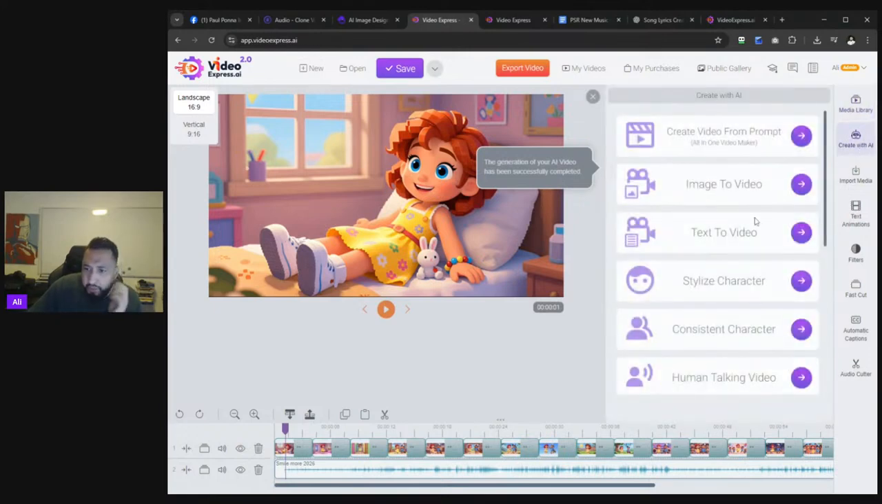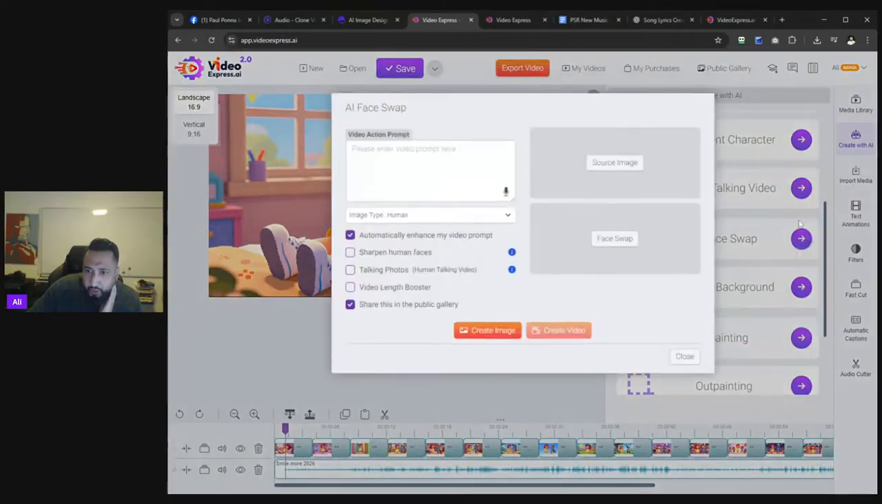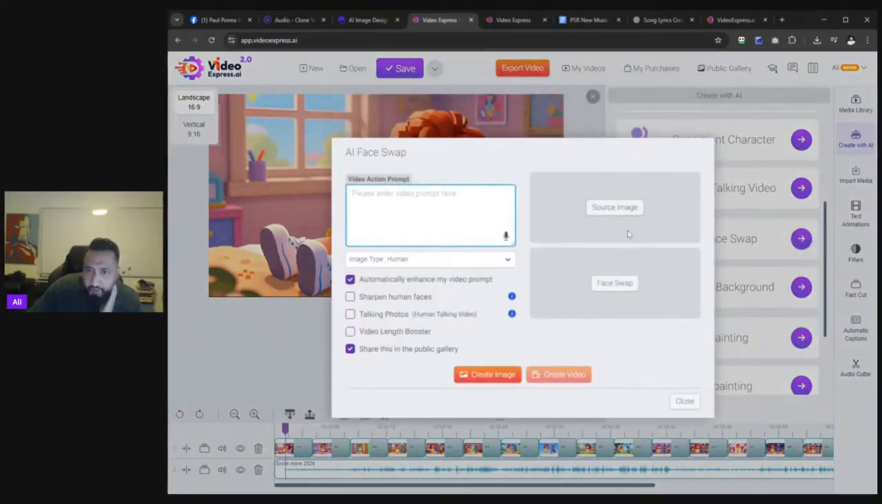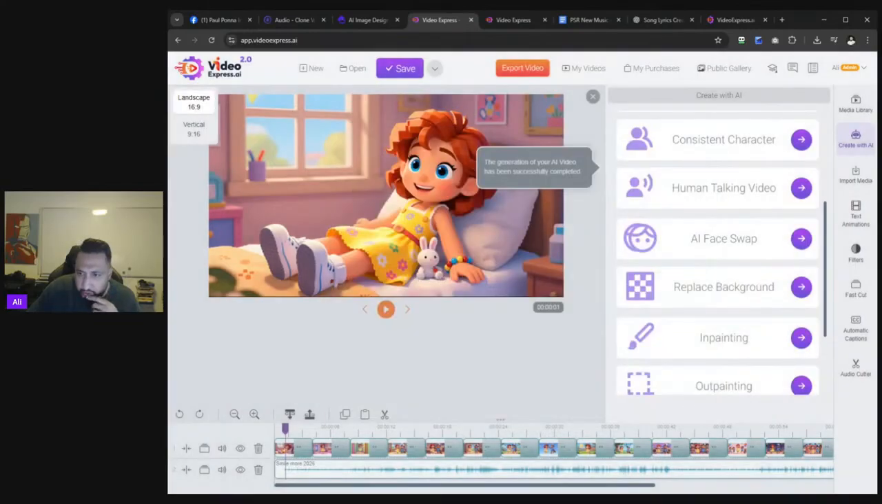So with Artistically, you can do AI face swap. You can take a source image and swap it with your own face if you wanted to, and you could incorporate yourself into a video. It's not an issue.